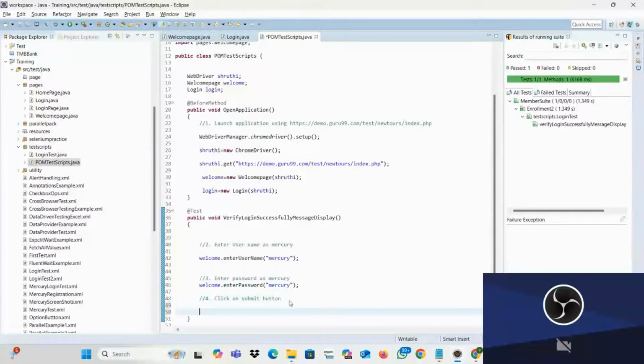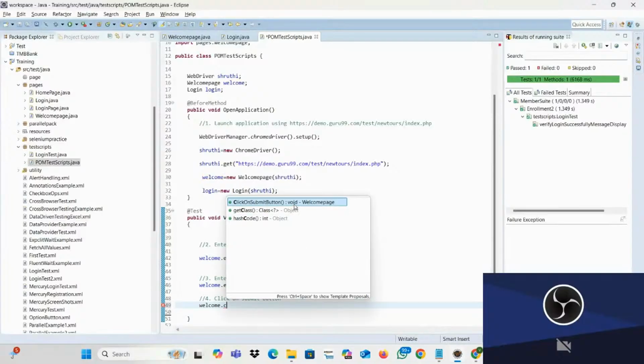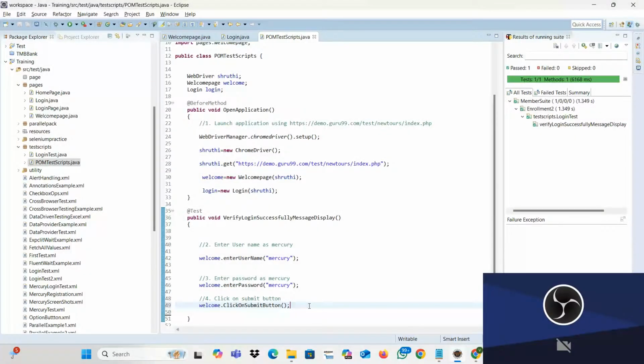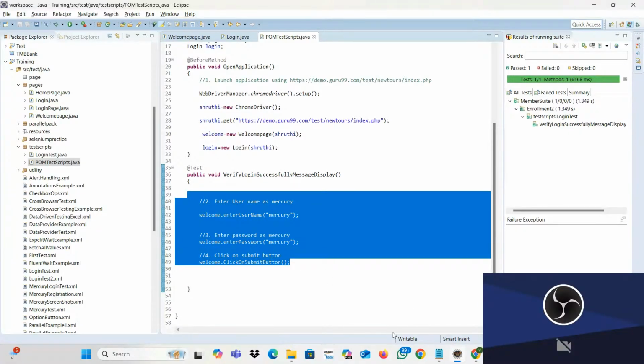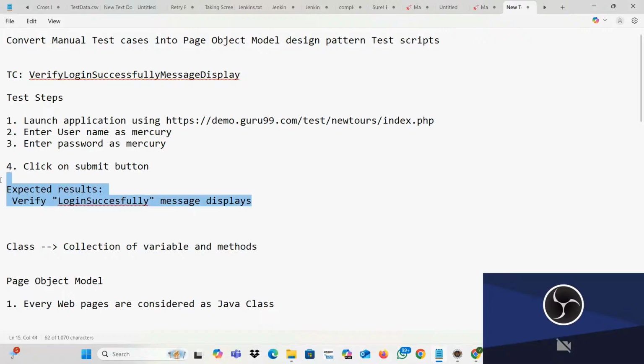How to do that? Welcome dot. Click on submit button. Okay, best. Click on the submit button. Done. Then what will happen? You have to verify that. What is that? Login success message or something, right?